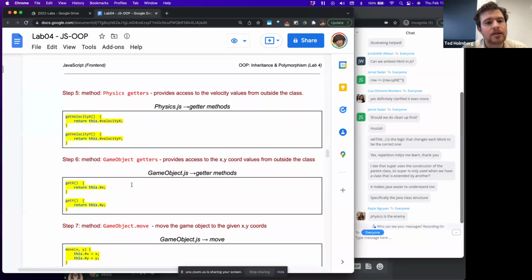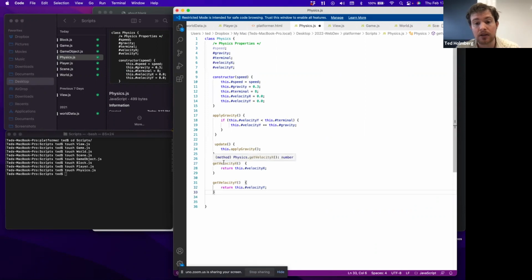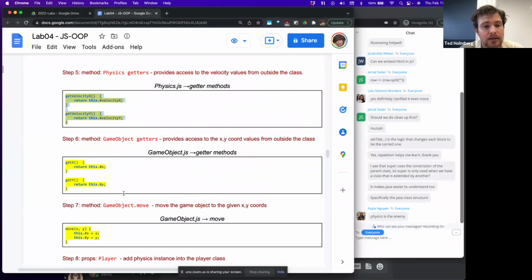Okay, so now the next thing we need to do is create some getter methods to provide access to the velocity values from outside the class. Remember, we've created these class attributes, these instance variables, but they're all private. So if we want to give access to these values to other classes, to other instances, we need to create getter methods, the same as in Java. So we'll create a getVelocityX and just return the value of our velocity x, and we'll create a getVelocityY, and then we'll just return the velocity y from inside of this instance.